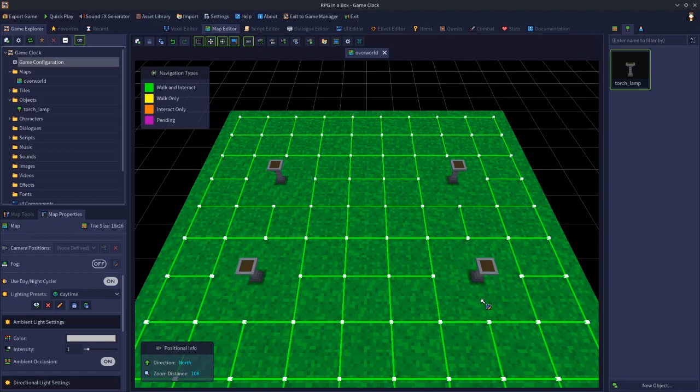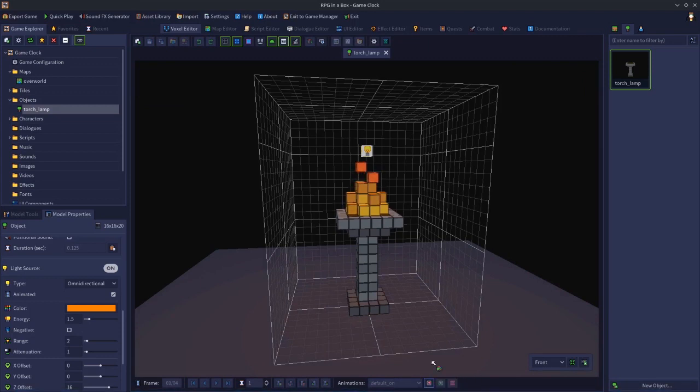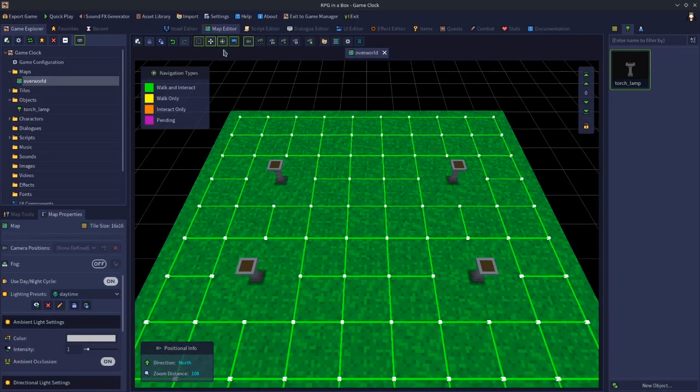So what I've done ahead of time is I've set up a map, very simple map. It's got four torch models placed down. They have two animations if we go into the box editor. So it's got a default, which is just off. And then we've got a default on, which is the light on, but also the flame animating as well. So when it turns to night, we will switch over from one animation to the other using the script.